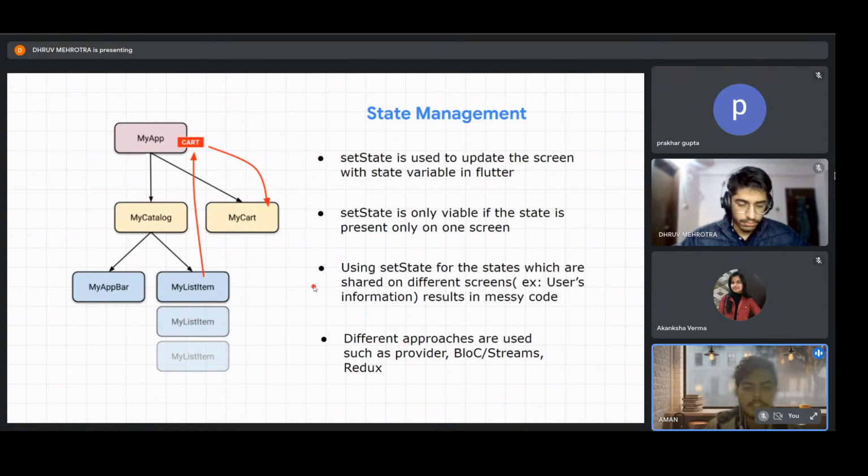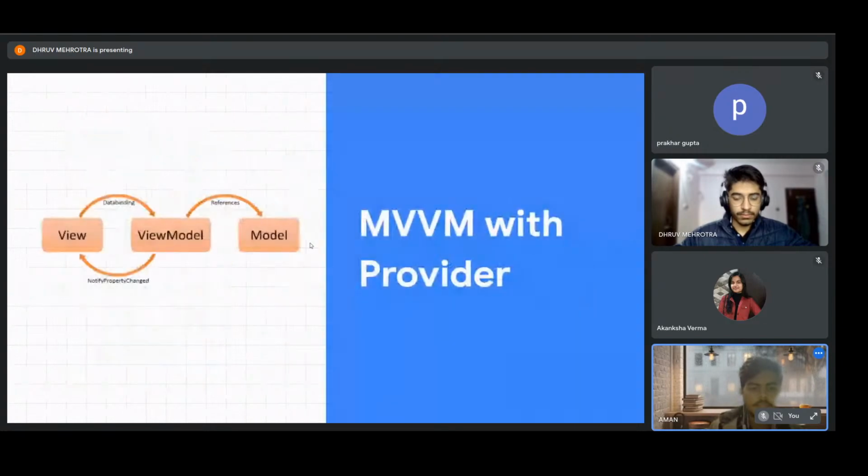And handling them with setState might result in passing of many functions down the widget tree, which results in extremely messy code. Hence, for these cases, there are many different state management approaches that are used in Flutter, such as provider, streams, redux, etc. In Flutter, these state management approaches are used along with different architecture patterns. Now let's talk about one of the state management solutions, that is provider, and we will also see how it is used with one of the architectures named MVVM in Flutter.